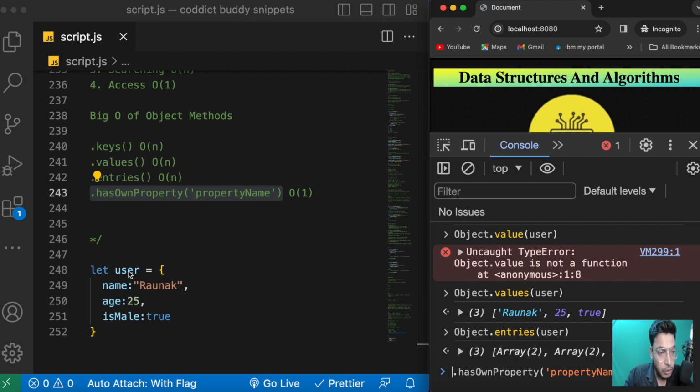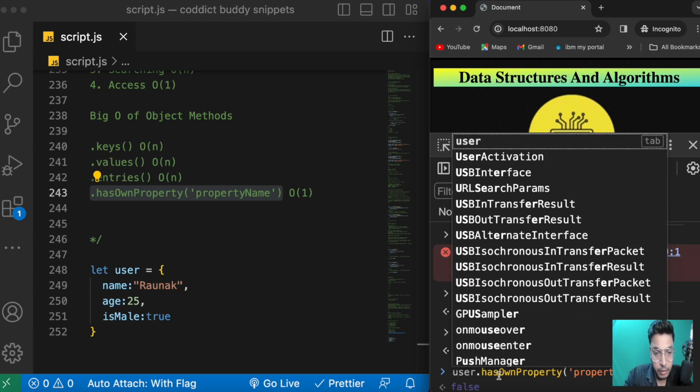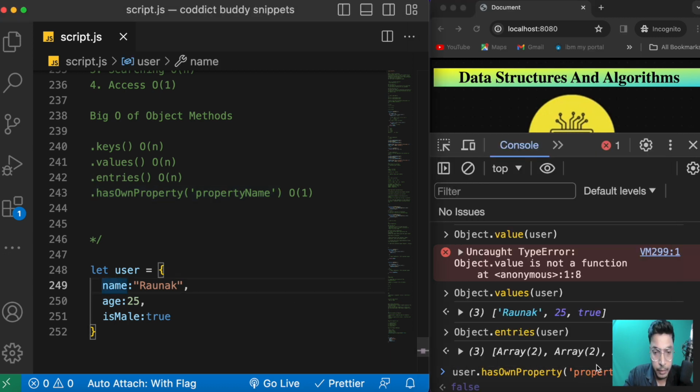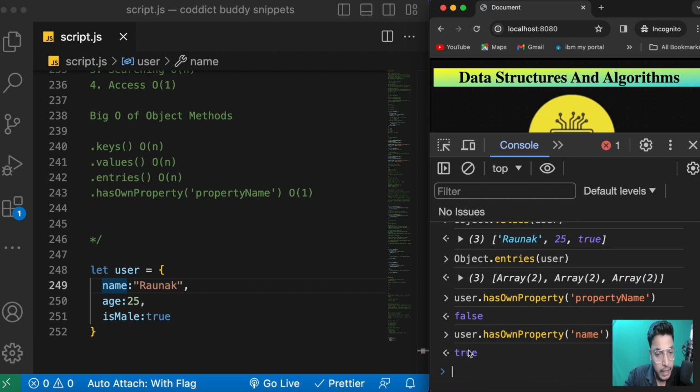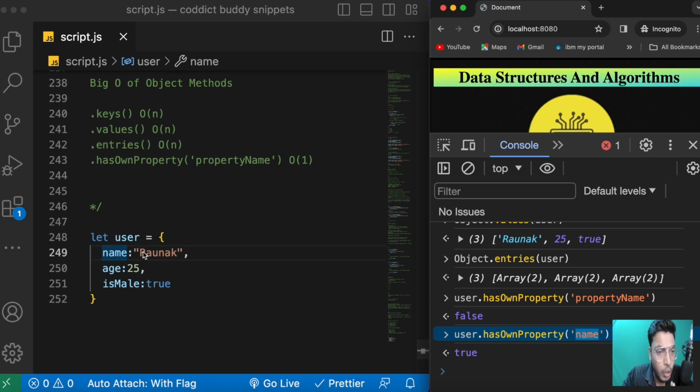So user.hasOwnProperty, let's pass name, right? See, the property name, this key itself is not there, that's why it is giving us false. Now let's try a property which exists, name. It exists here, so it gave us true right away. What it does is directly check that property in the object. In simple words, we are directly accessing that property, so it's not going to take much time. That is why the big O of hasOwnProperty is also constant time. It doesn't have to worry about the size at all.